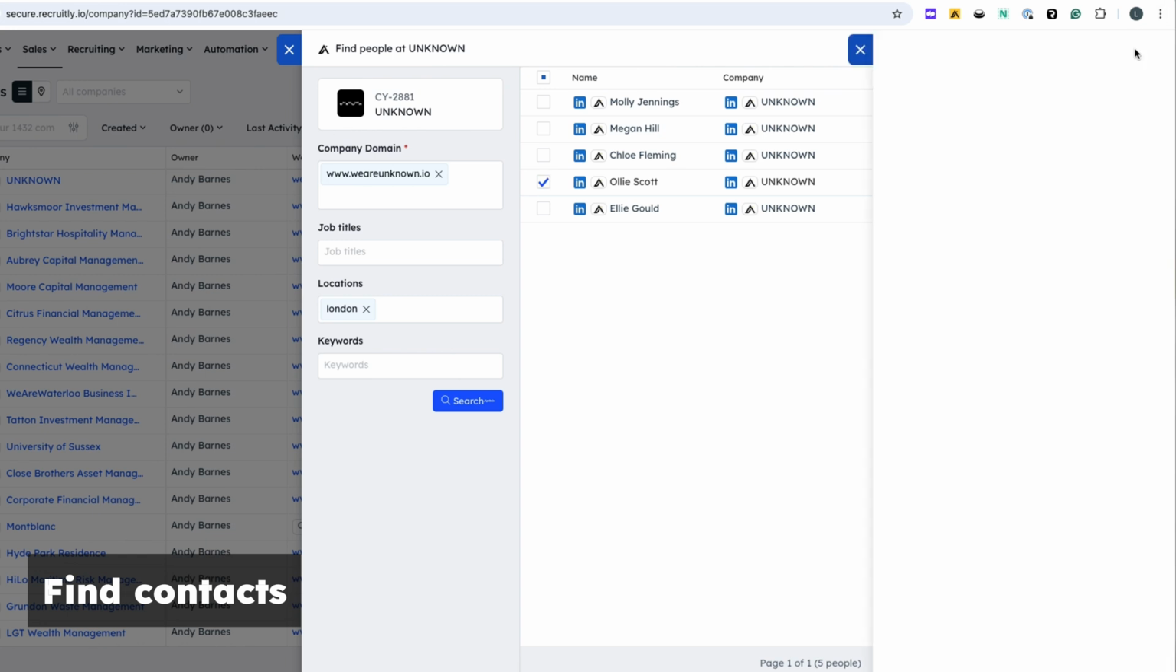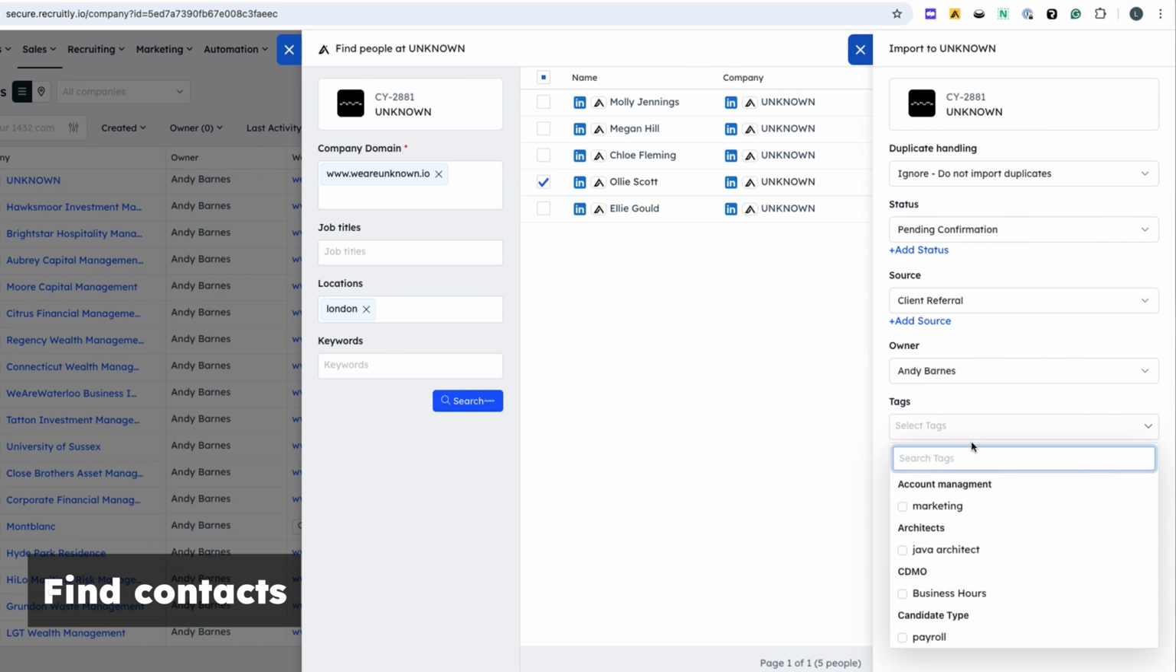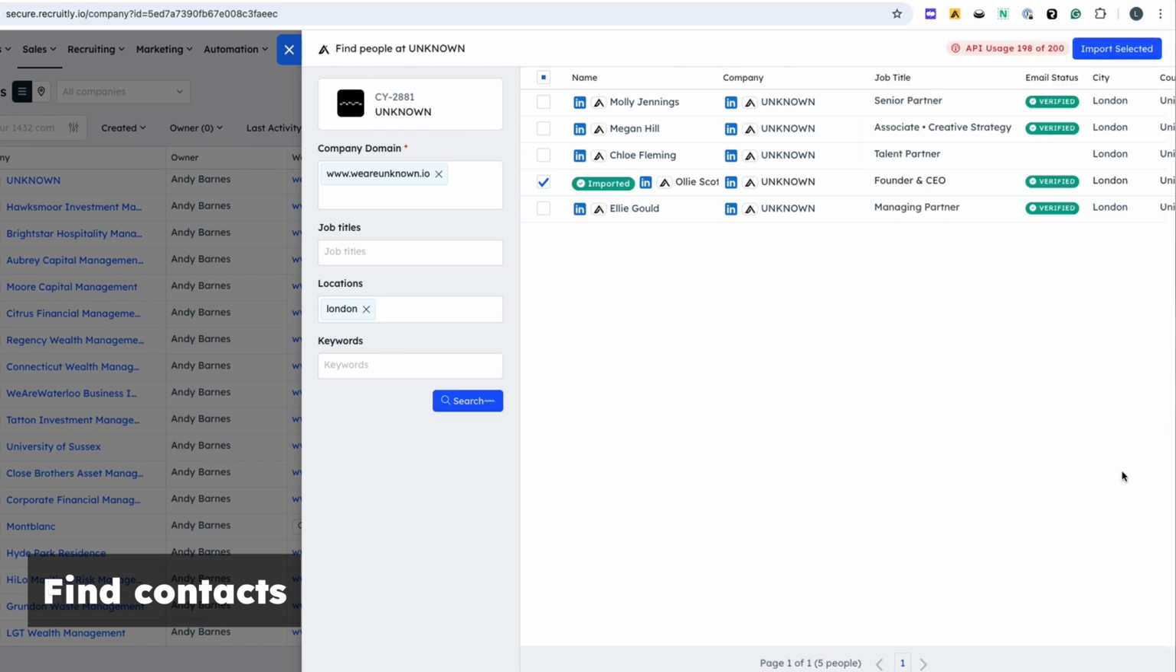We simply select Import Selected, work through our parameters. Do we want to ignore any duplicates or update their existing profile? Making sure we're tagging the correct owner and utilising any tags that we may need. And submit. And it really is that simple. With just a few clicks, you can quickly add new contacts or update existing ones for any company, ensuring that your information is always up to date.